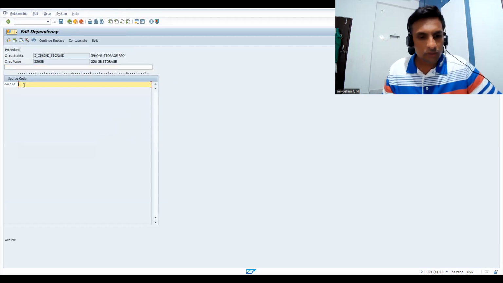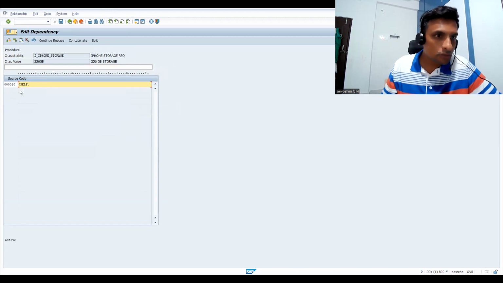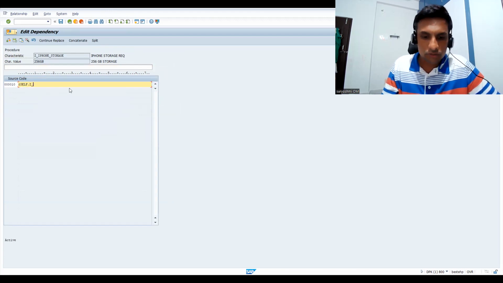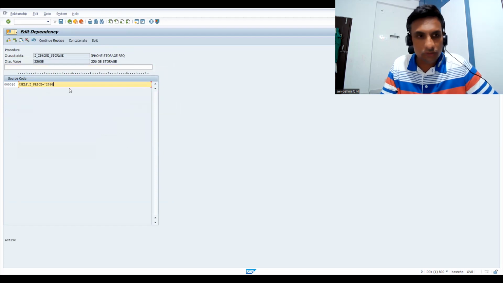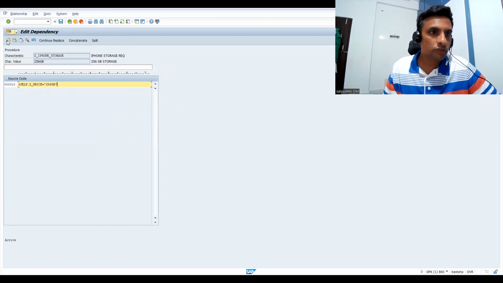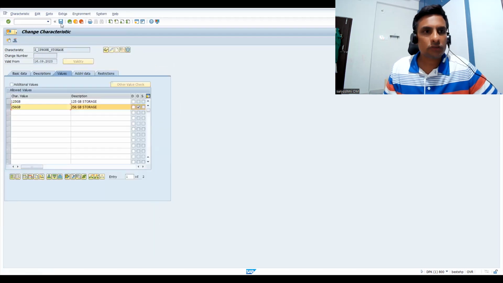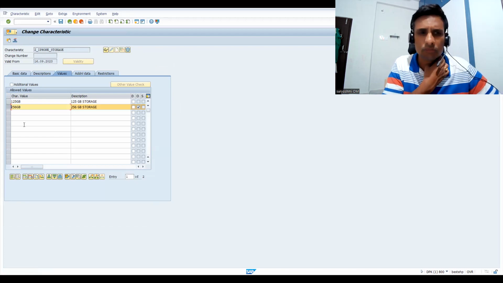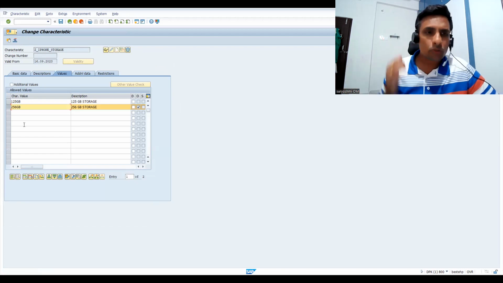Okay. So what is this? This one, self dot g underscore price, right? Ours is equal to, what is this? 256 GB. Let's check this. Set. All right, because you can apply multiple conditions or multiple dependencies, but here writing the code is the problem actually for me now. It's been a long time.